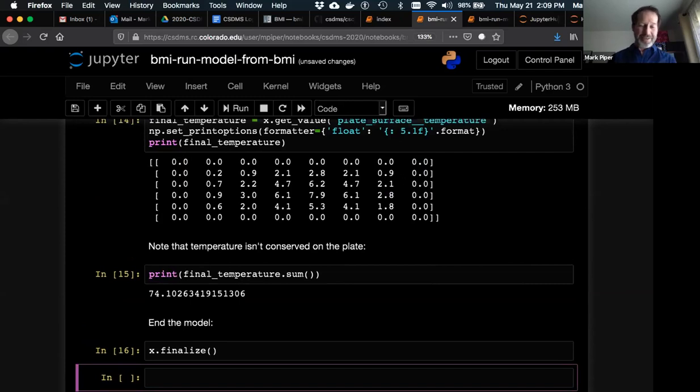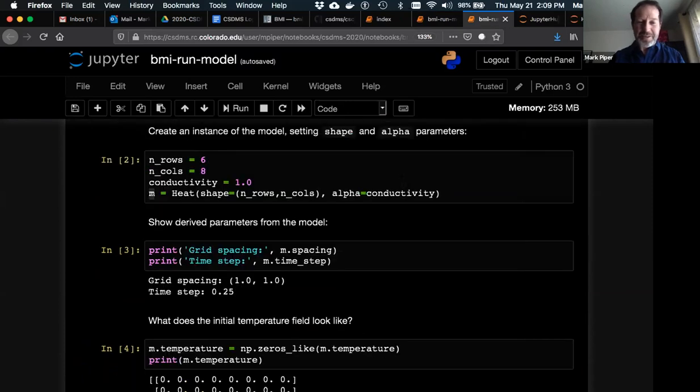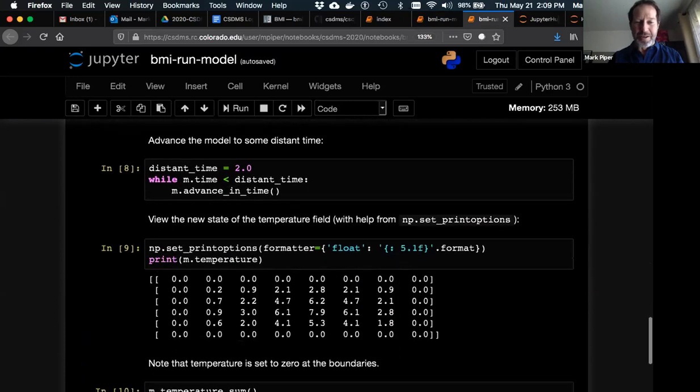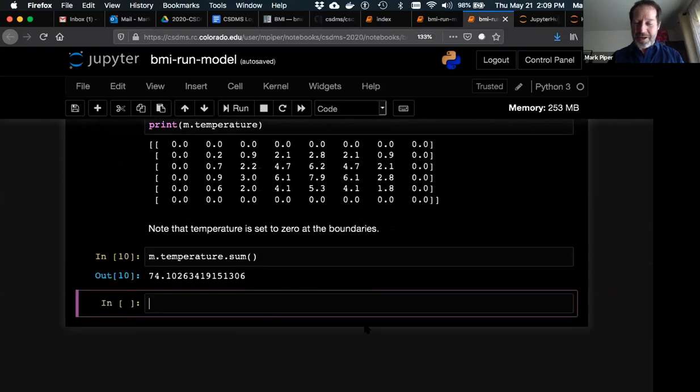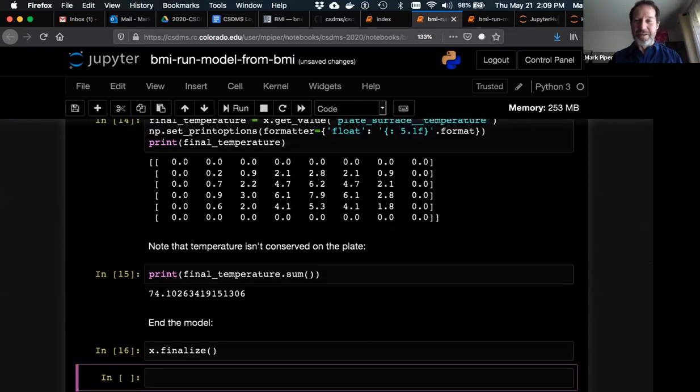Okay, so at this point, maybe you're looking at me in the little window here in my share screen and thinking, Mark, why did you do this? It's the exact same thing we did in the heat model. The numbers are even the same at the end. What did we gain by putting a BMI on the model? It's the same thing, but that's exactly the point.